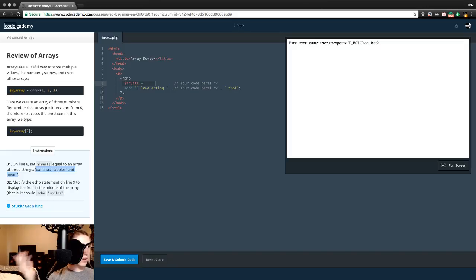So we've got our fruit. We've got our water. We need to take those and make an array somehow. We're going to MacGyver this. 2, modify the echo statement on 9 to display the fruit in the middle of the array. That is, it should echo apples. We're setting up our array, and then we're referencing something, my array, wherever apples fall.